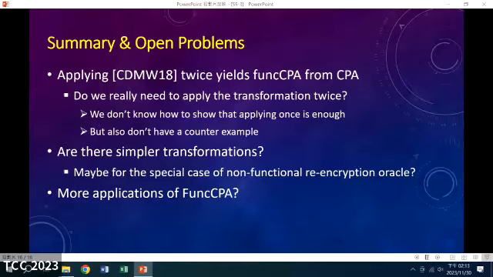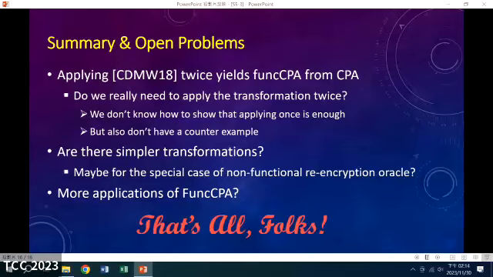Are there other transformations that are simpler? We don't know that either. Maybe for the special case of the non-functional re-encryption problem, where you don't apply a function. Perhaps, we don't know. And of course, whether there are other applications of that security notion. That would be nice to know. So that's all I have to say.